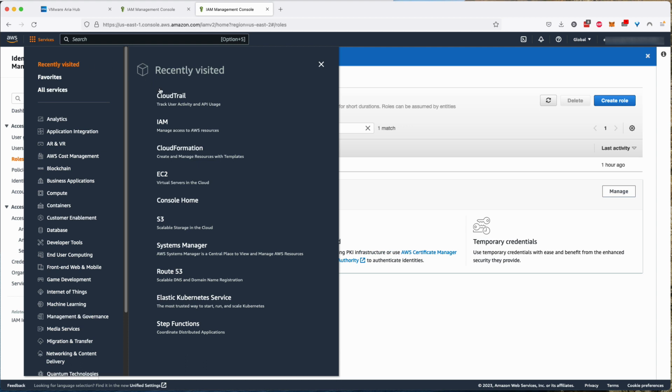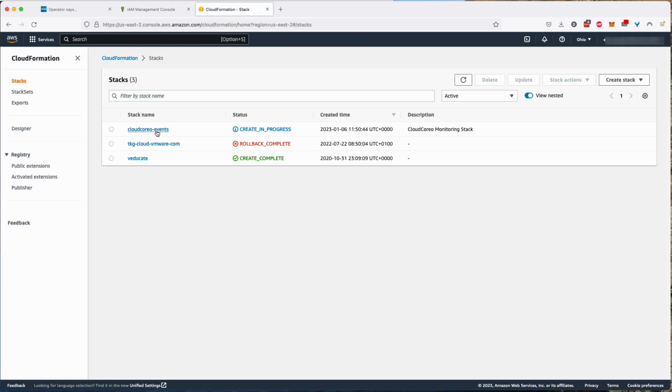If we go back to my AWS console, we can go to CloudFormation and we can see that that CloudFormation stack's there. It mentions Cloud Carrera, which is the original product that VMware purchased. That became Secure State and then Aria Automation for Secure Clouds.